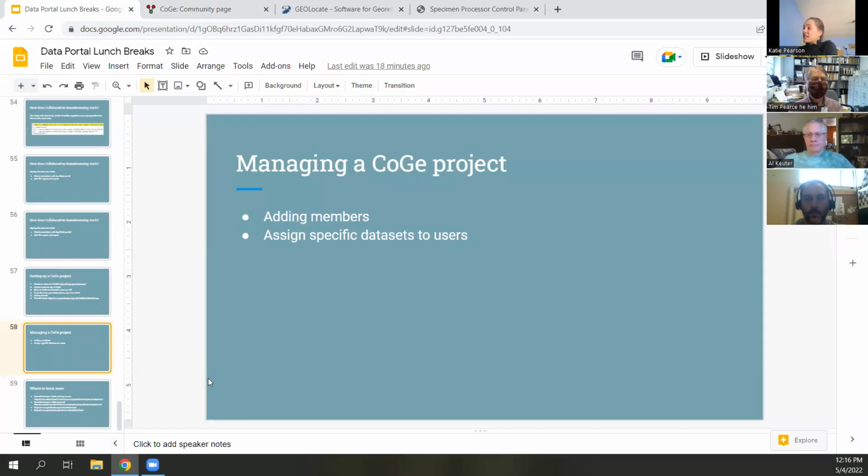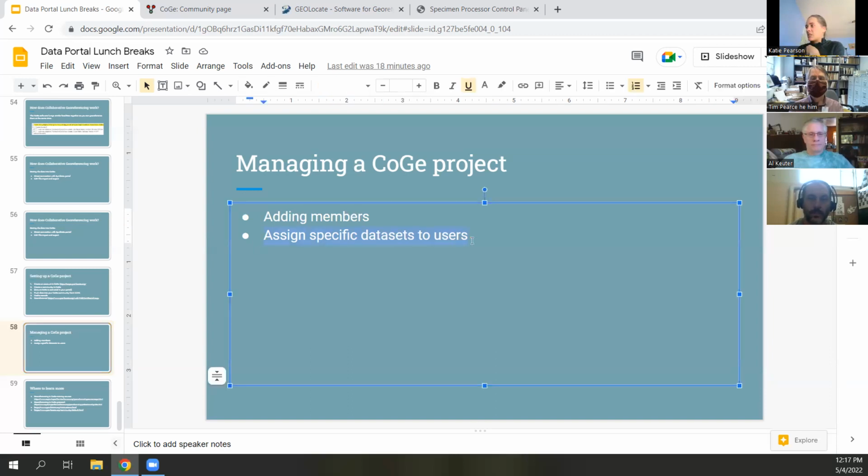And then this is also really slick. And we used it, I was part of a georeferencing grant for bat specimens. And so we put like this heck ton of amount of data into GEOLocate CoGe. And then we split up the data sets for the different georeferencers based on location. So you just focused on one location at a time. So you can assign specific data sets to users, and then you can change them later.